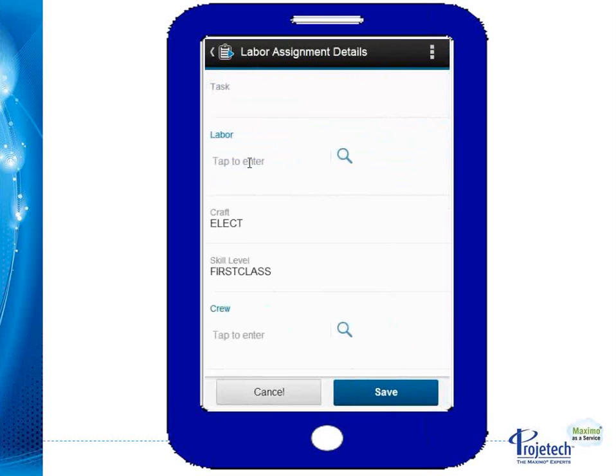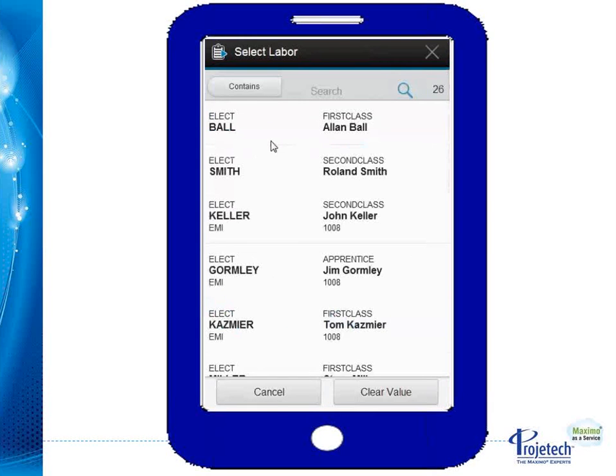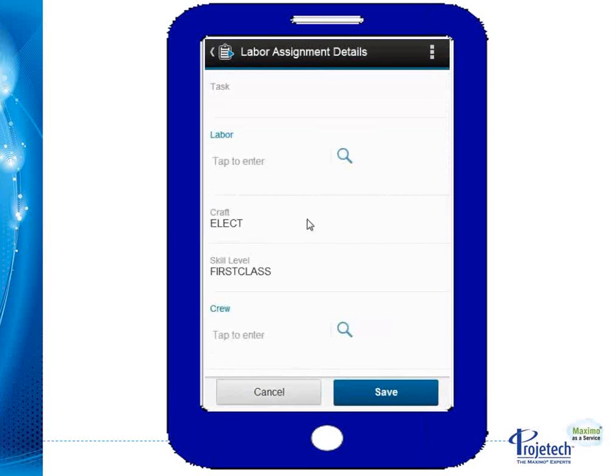And here I could actually enter a labor record. If I hadn't put it in progress and it knows that I'm performing the labor, I could select myself or someone else from the list of labor and go ahead and assign them to this work order. I'm going to cancel that. But I do know that it needs to be an electrician first class. I could also assign a crew here.